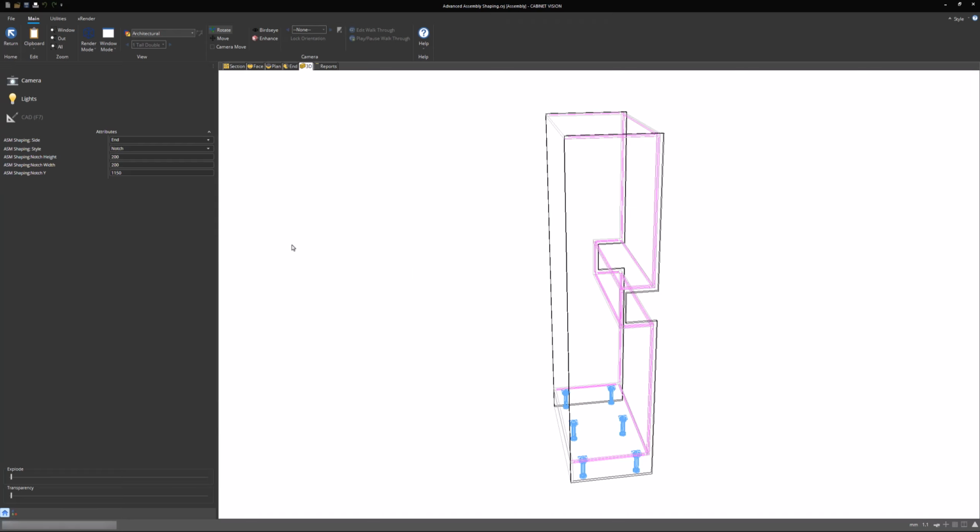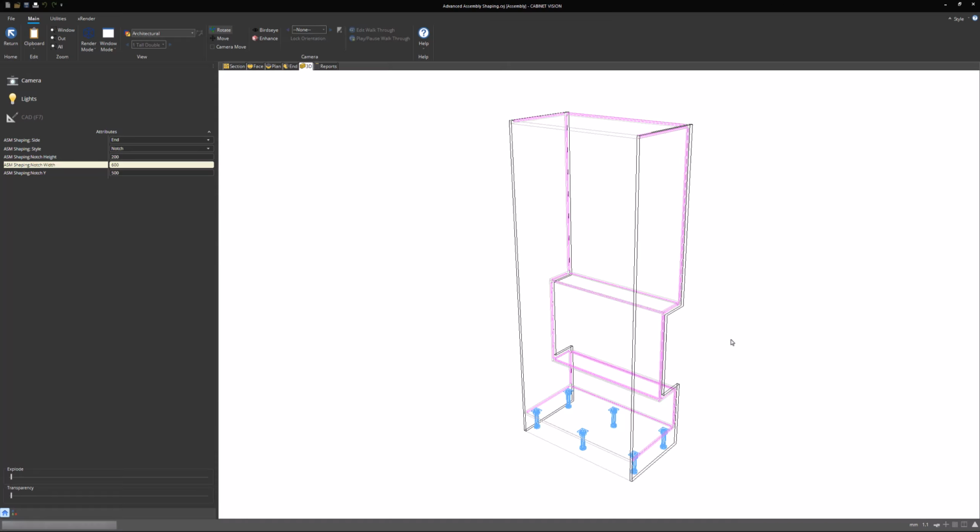Now with the notch, I also get the other option of being able to specify the Y position of the notch as well. So if I make that a little bit lower, and then we'll just extend the width of the notch. And this allows us to essentially work around something we've got on the back wall.